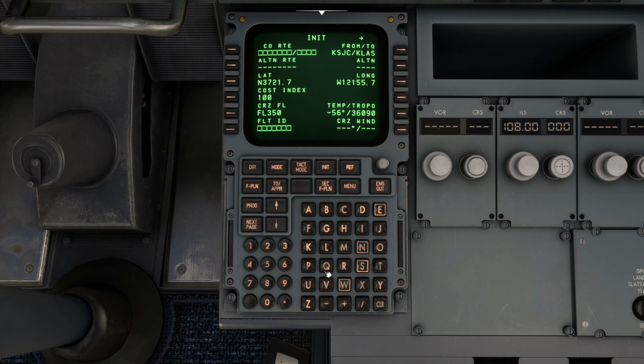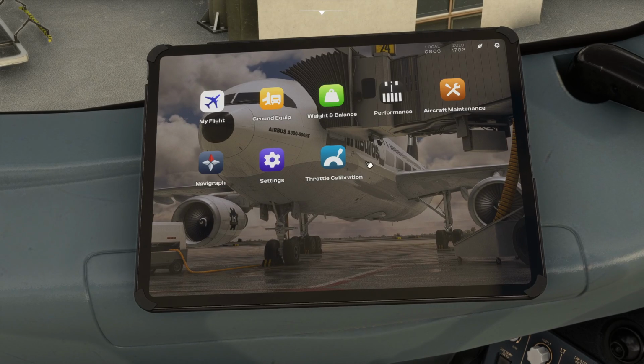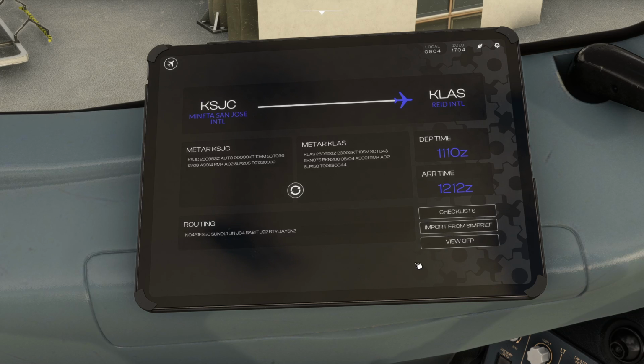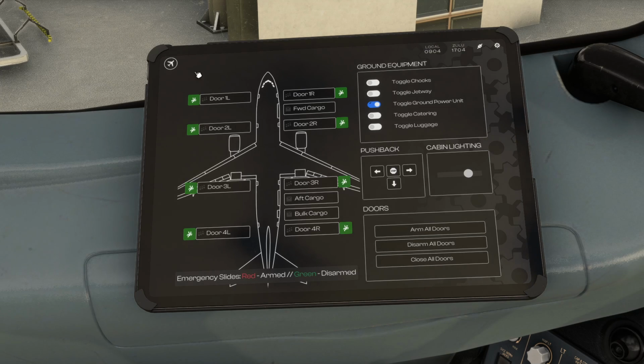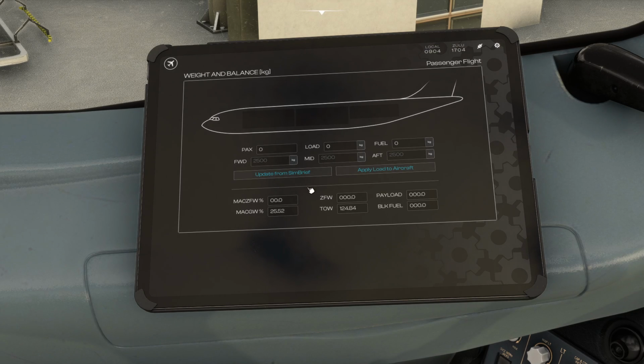And flight ID VFL123. Drop that in. So then we can go to the next page and we can put in our block of fuel. So before we do that, let's go over to the tablet. So if we go into my flight, I can import this from SimBrief. You can see it's pulled in the details of the flight. And then we can go into not ground equip, tell a lie, weight and balance. And we can update this from SimBrief.